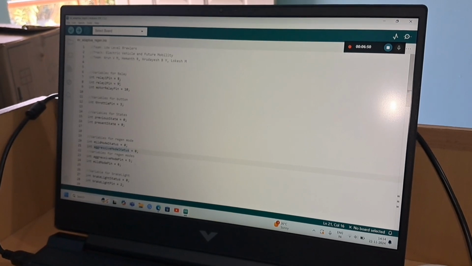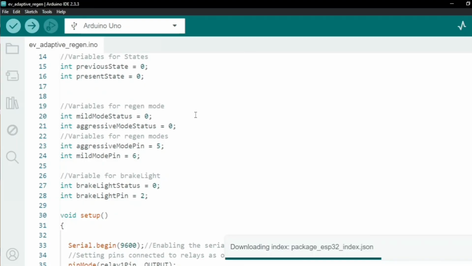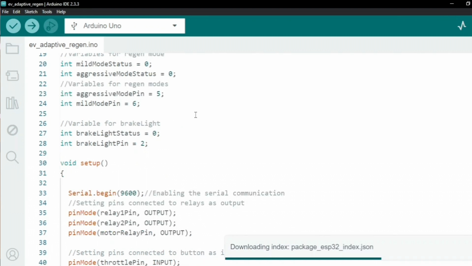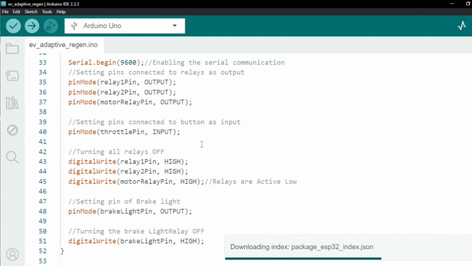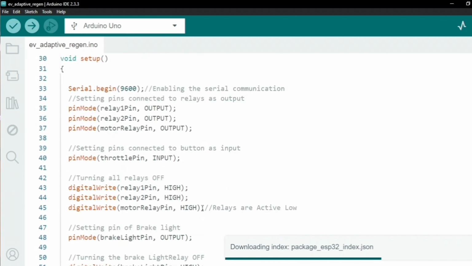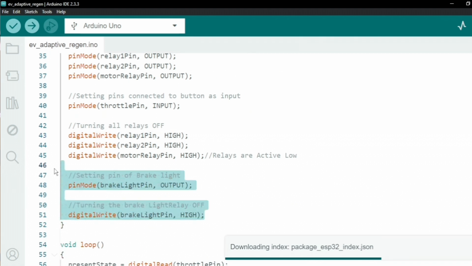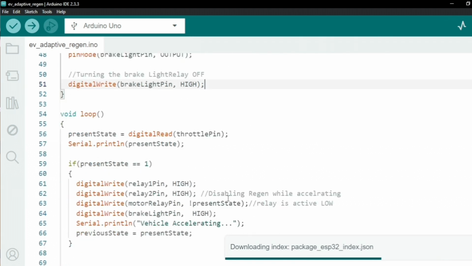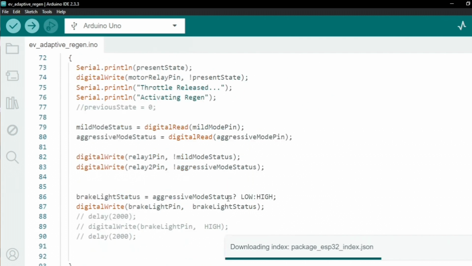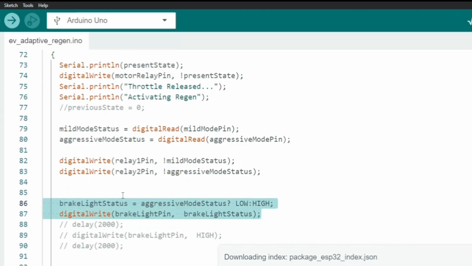We have two relays. One is for cornering and coasting, and another one is for downhill. When the throttle is released, based on the aggressive or mild mode status, the respective loop will be connected and the regeneration will be performed. This code is all about latching the relay, and we also have a brake light code where, when the regeneration is in aggressive mode, the brake light will be turned on, and this is the code for that.